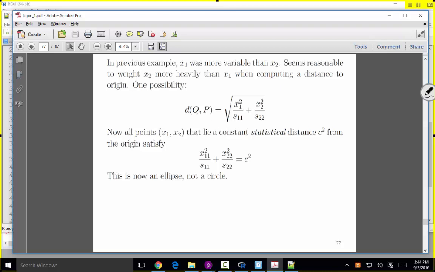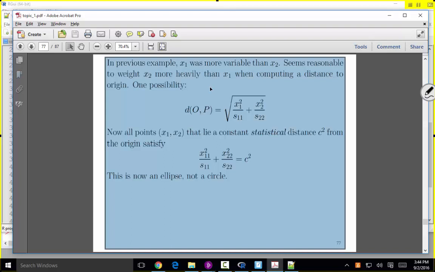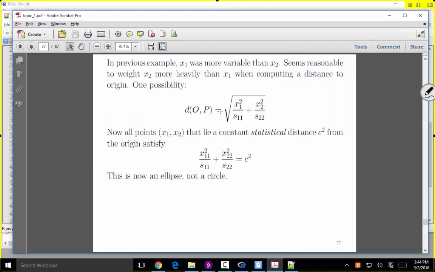Instead of saying the distance from point P to the origin is the square root of x1 squared plus x2 squared, we're going to weight each of these variables by their variances. Since x1 is more variable than x2, we're going to divide by a bigger number for x1 than we are for x2, which means we're going to downweight x1. Less variable variables, for which we have more confidence, will get upweighted relative to those that are more variable.